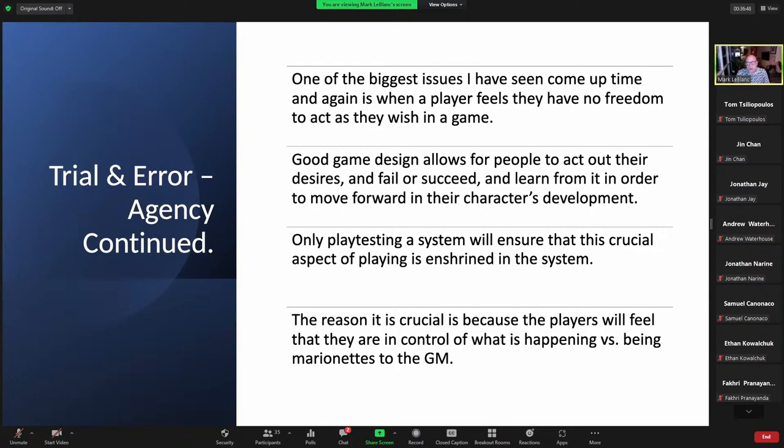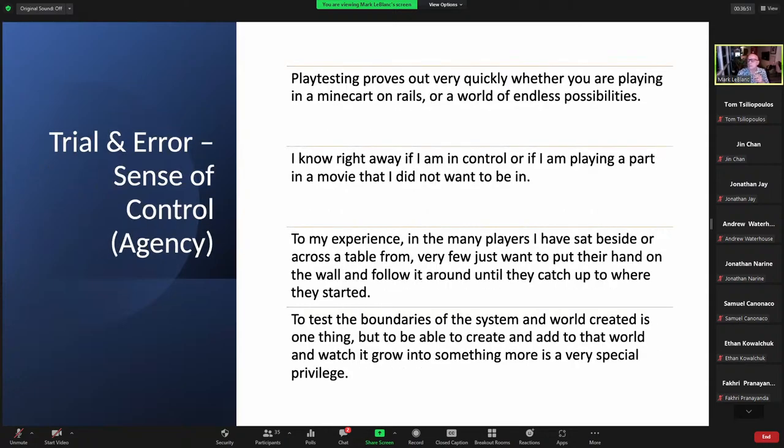Agency, continued. One of the biggest issues... Sorry, I skipped ahead a little bit. Playtesting proves out very quickly whether you are playing in a minecart on rails or a world of endless possibilities. I know right away if I'm in control or if I'm playing a part in a movie that I did not want to be in. And over the years, it's happened more often than you really would want it to.